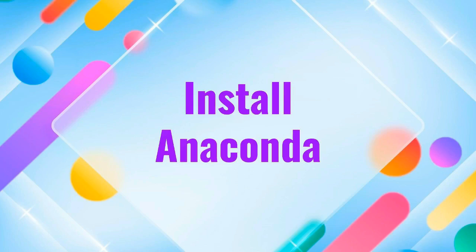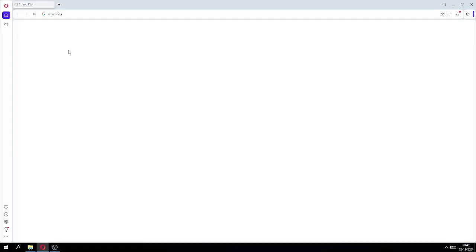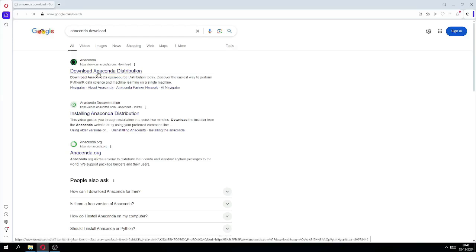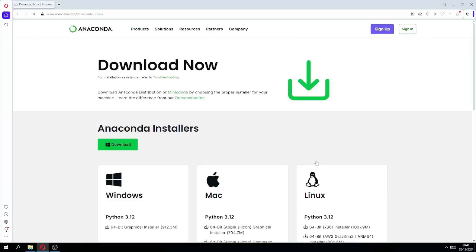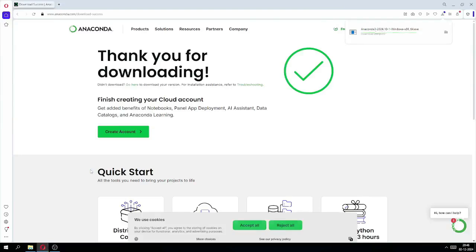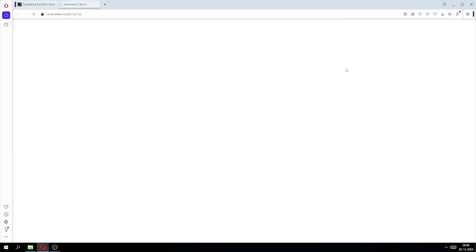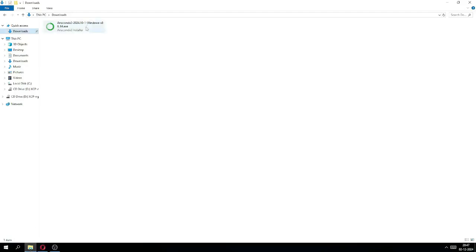Instead of installing Python and Jupyter Notebook separately, we can install Anaconda, which also includes most libraries and Spyder. Search for Anaconda download and open the link from anaconda.com. Download Anaconda installer. Install the downloaded file.